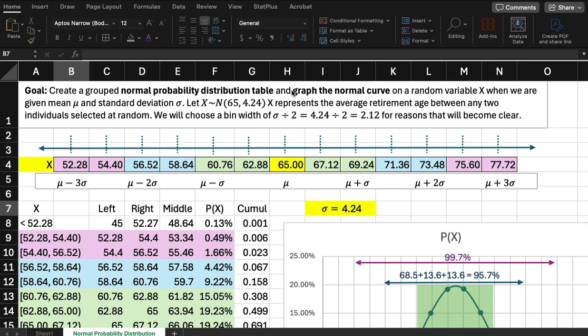So we're starting with a normal random variable x, and we're going to be given what the mean of that random variable is. The mean is mu, because that's a population mean, and the standard deviation is sigma, because it's the standard deviation of the population.